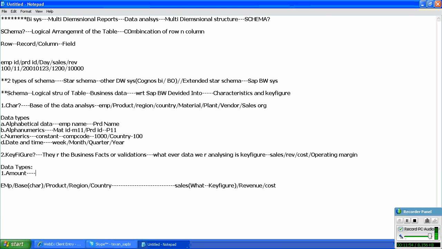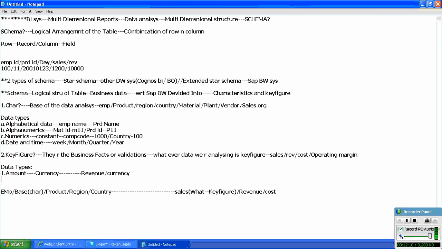The first data type we have got is amount. To recognize it easily, amount is always followed by a currency column. Say for example, revenue should be followed with a currency column. Let's say revenue is 10,000. But what is this 10,000? Whether it is US dollars or pounds or euros or Australian dollars, like this.